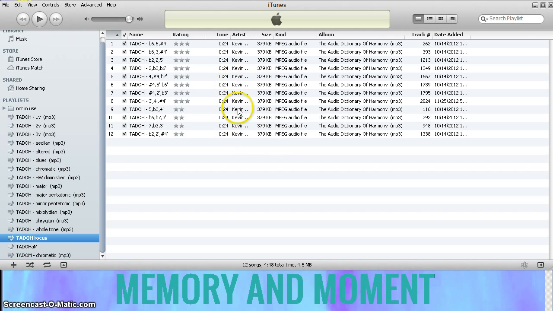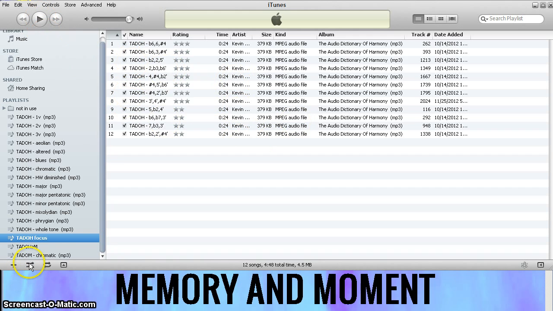Now, of course, you can do this for any reason. Well, let's hear some of these actually. I'm going to shuffle it. Sharp 4, flat 2.